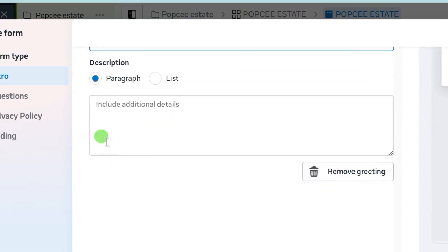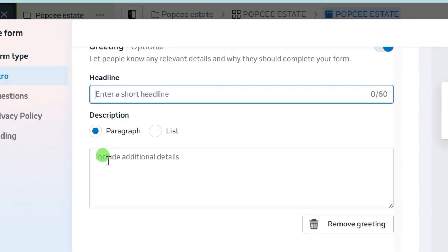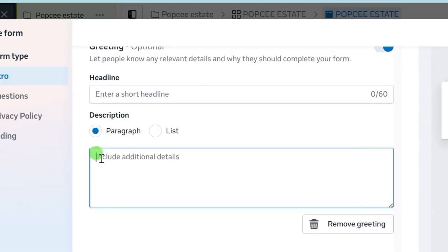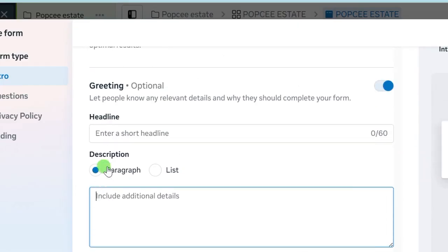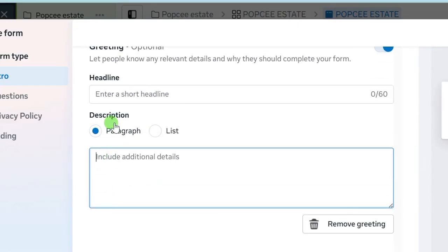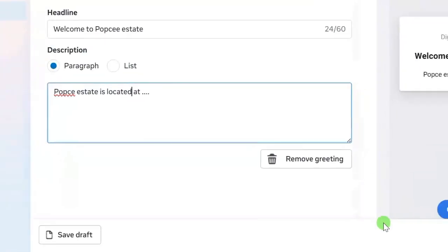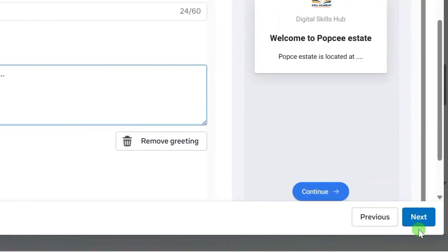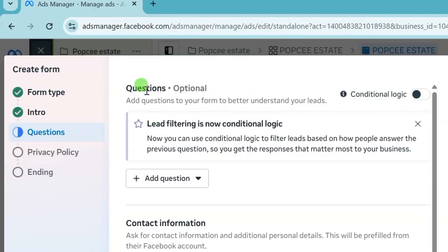Then the next thing is your description. This is where you will enter your description, okay? For this description, you have to describe the property, what they need to know about the property, the benefits, and all that. We add that inside this description here. So after writing your description, scroll down, you will see this next button right here. Click on next.